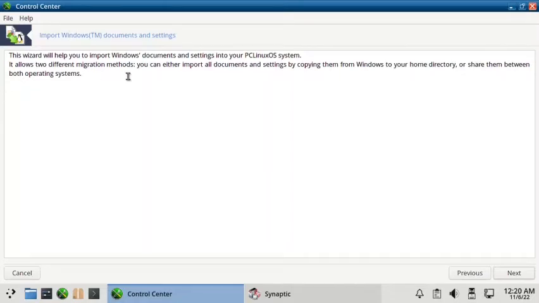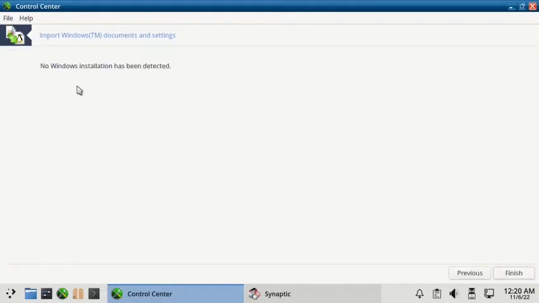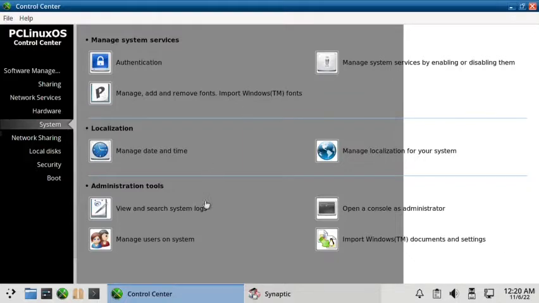So if you have got a multi-boot system or a dual boot system, you can use this and import the Windows documents and settings to your PC Linux OS system. So no Windows installation has been needed. If you have got a dual boot or multi boot where the Windows is there, then it can access the Windows partition and then import the Windows document settings. So this is a very fantastic feature they have given. This is not available, I think, in any other Linux distro. This is only PC Linux OS exclusive. So I will now close this.